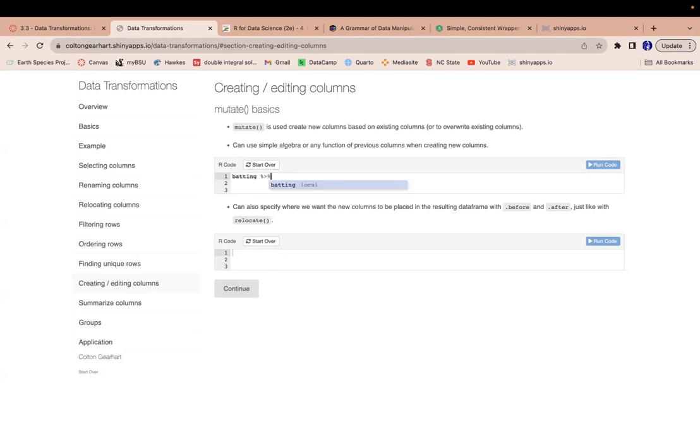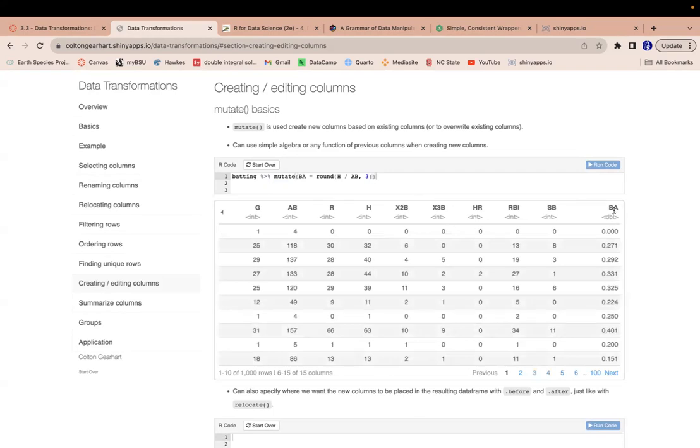So for example, let's say I wanted to take batting and I wanted to calculate the batting average. So I specify my new column name. I'm creating a column named BA for batting average. And I want to take the hits divided by the at-bats, and I'm going to round that to 3 decimals. So when I do that, and I scroll all the way to the end here, I get my batting average column created that wasn't there before. By default, it always places it at the end of your data frame. We can change that, which I'll talk about next.